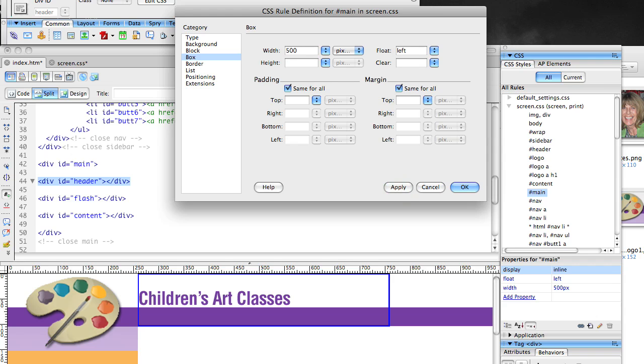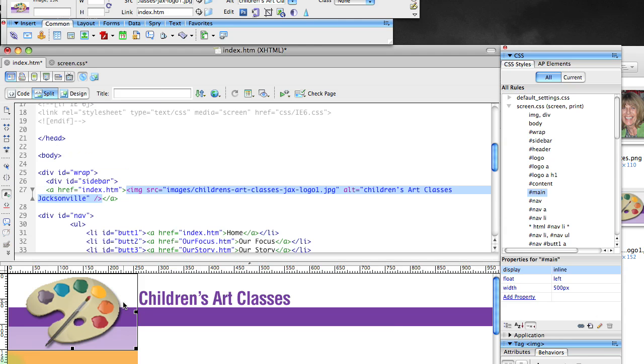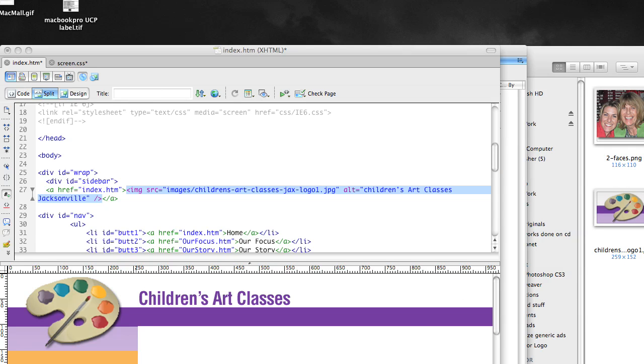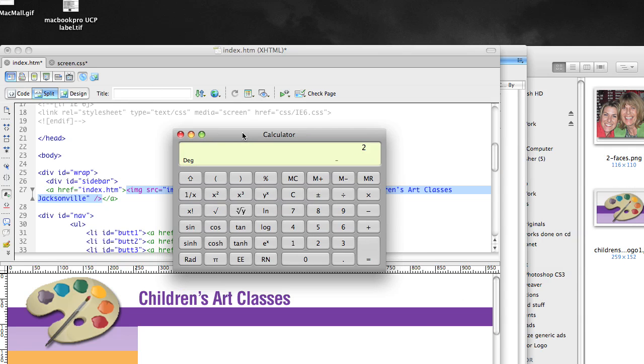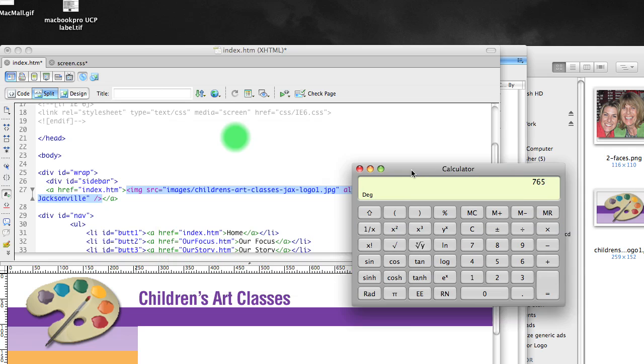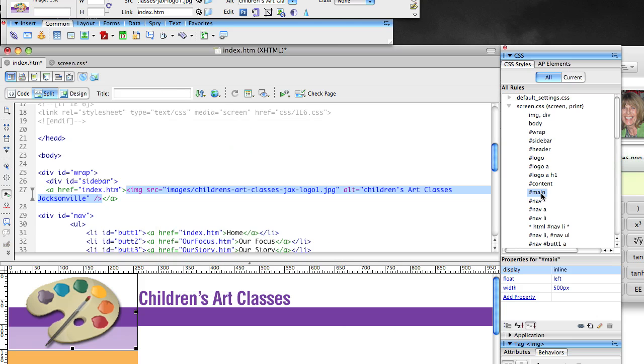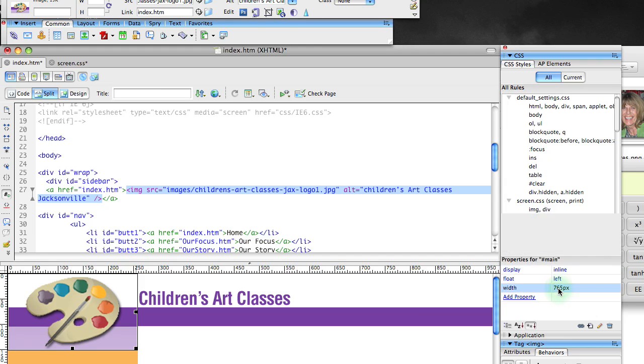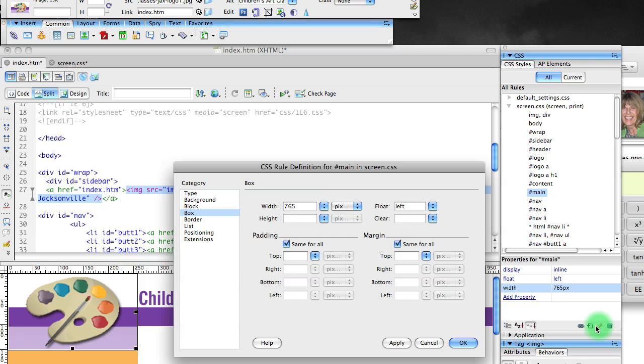And actually the size should be... I still have my calculator. If I want to be super precise, 259. I need the calculator then. 765 for main. Okay, you can edit the CSS directly there. You don't have to click this every time.